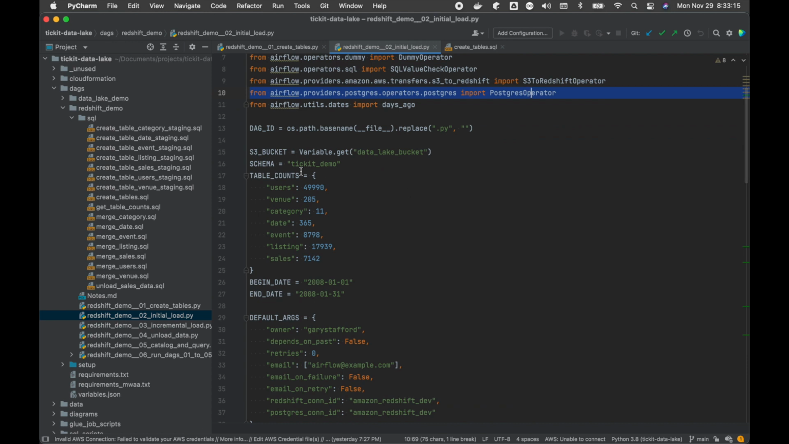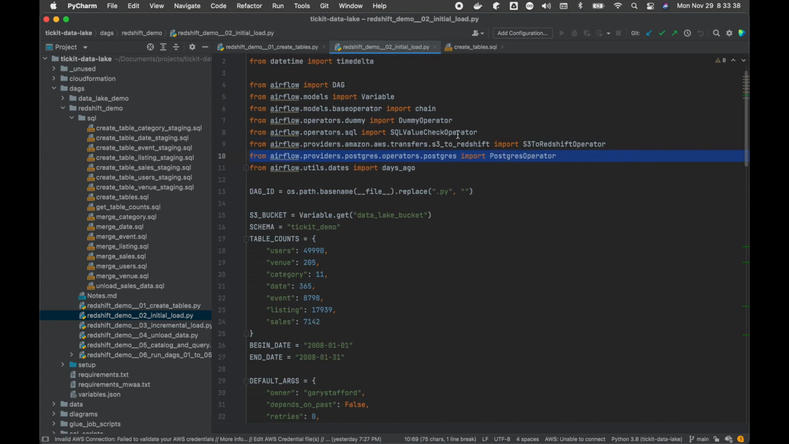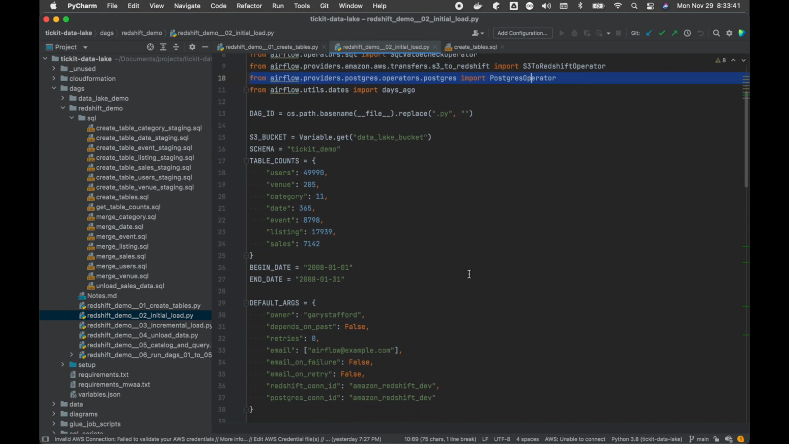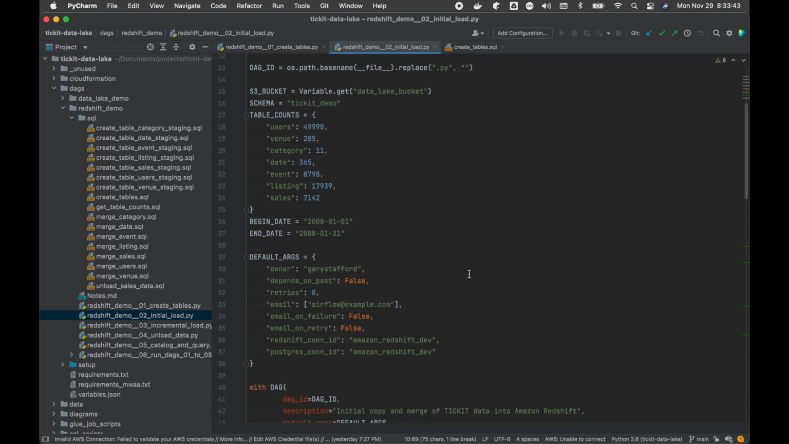Last time I had a list of tables that we were using. This time I've created a dictionary. The reason I've created a dictionary is in addition to a list of the tables, which we'll be using to generate dynamic tasks, I also have the count of the number of rows that I'm expecting for data to be inserted into the staging tables and then merged into our permanent tables. I'm going to be using these counts along with the SQL value check operator to confirm that the file was successfully staged and then merged into our tables.